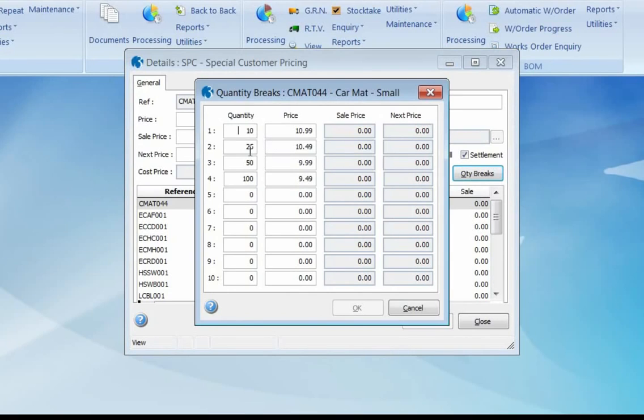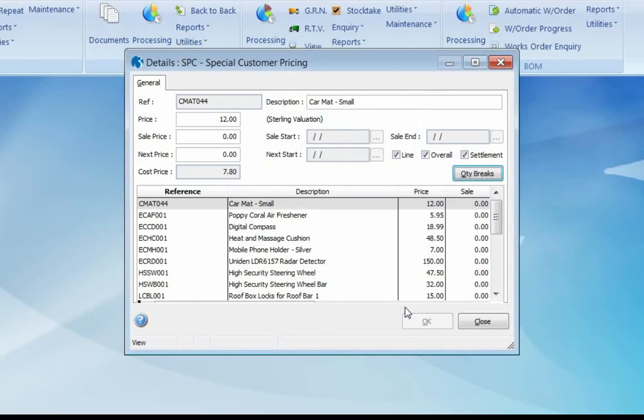If we buy greater than 25, we'll get a price of £10.49. If we buy greater than 100, then we'll get a price of £9.49. So it allows you to go through and set up these quantity breaks, assign them to a price list, and then assign that price list through to a customer.